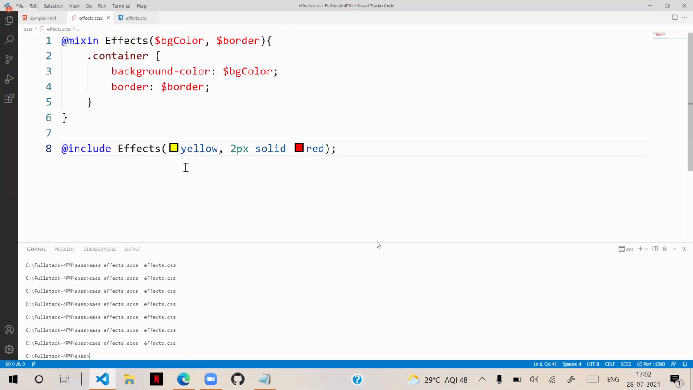Actually, we can get it from other files and implement it. That means we have to create it in a separate file, access it from that file and use it. For that, we have to use import. That means we have to configure import, and through import, we can import and use it.